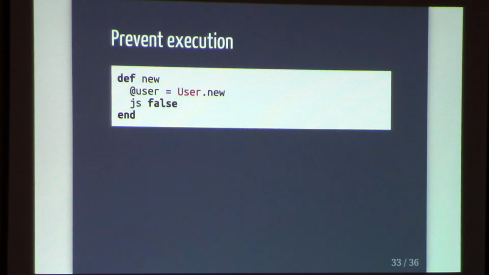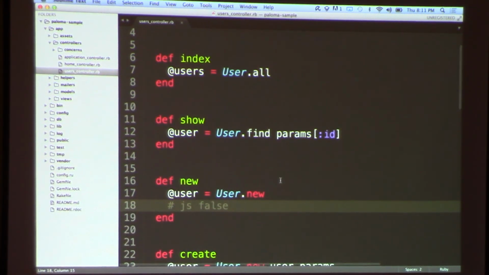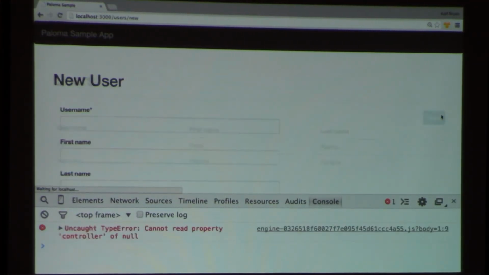Second to the last, prevent execution. For example, you don't want to execute the JavaScript temporarily. You will just need to pass a false value to the helper method js so that it will not be executed. So here, we're going to prevent the new page from executing the JavaScript code. So we're going to use js false. So now, if I visit the new page, there will be no alert message anymore.